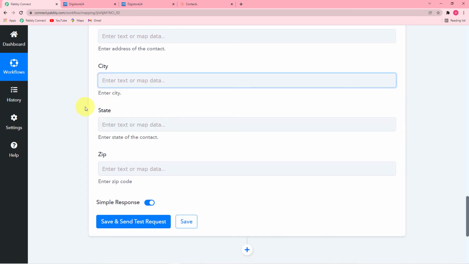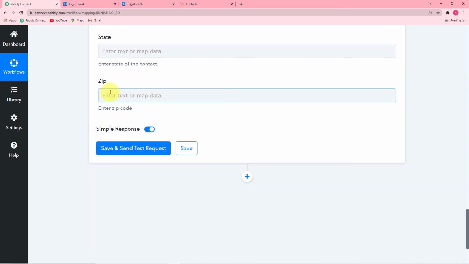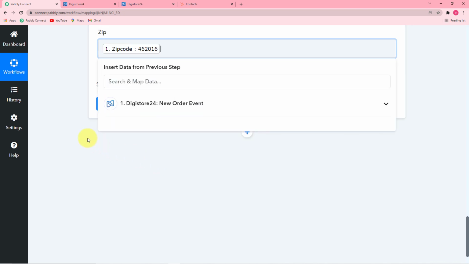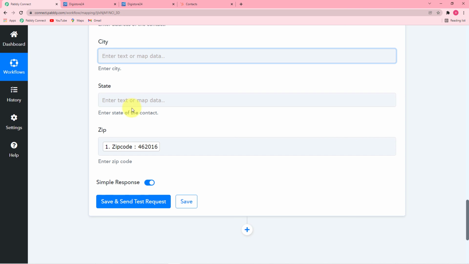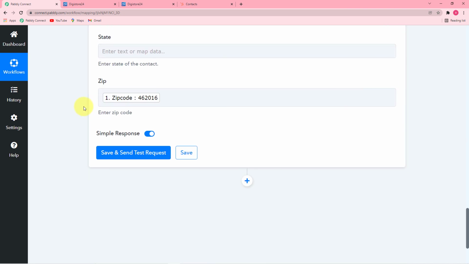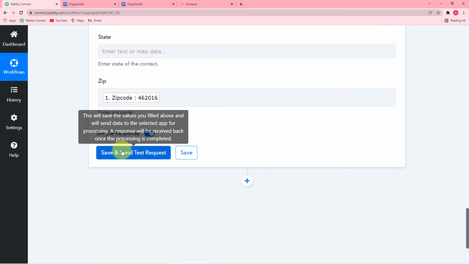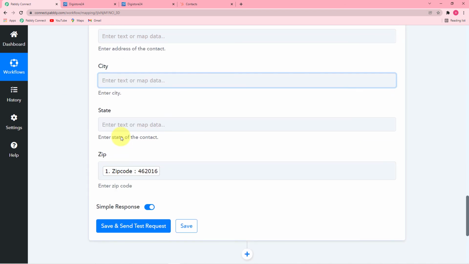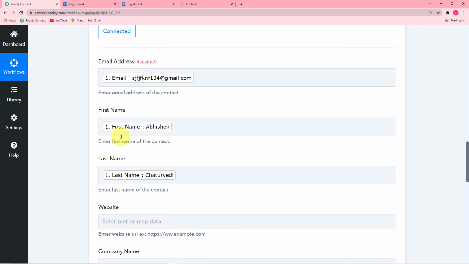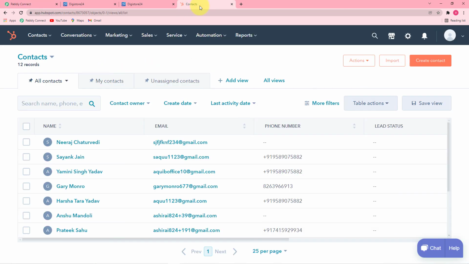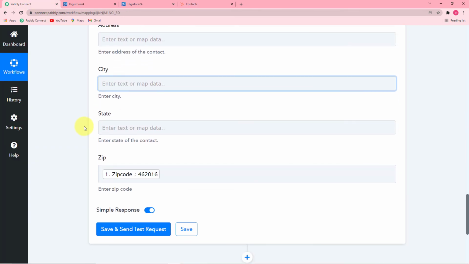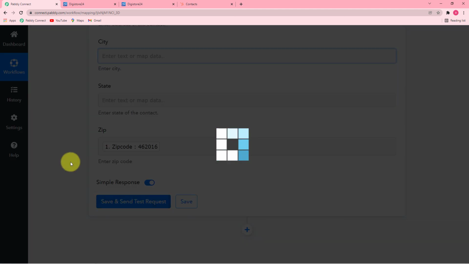Let's check about the city or state. Let us check about the zip code. Okay, we have the zip code, so I'm mapping this. Right now I'm leaving these things blank, and let's check our connection with the CRM by clicking here on save and send test request. When I click here, the details of this person will be transferred, and this same person will be added in the contact list of my CRM. So I'm clicking on save and send test request now.